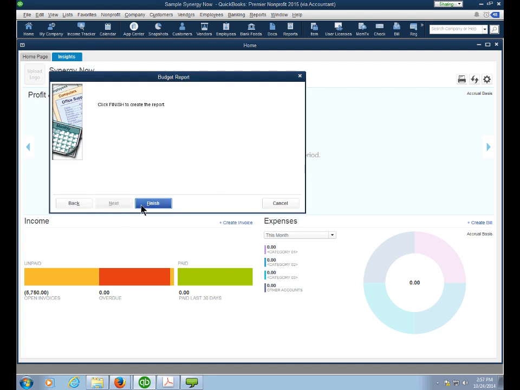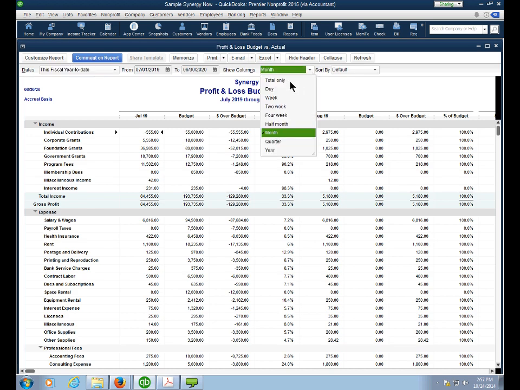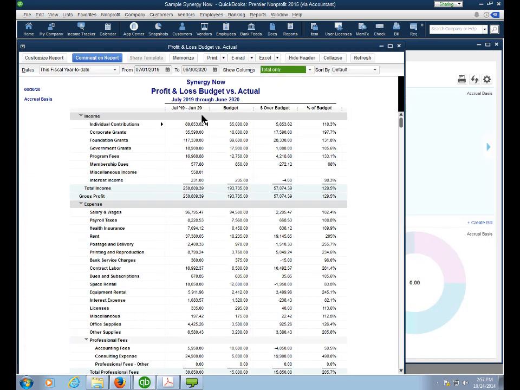Again, it's going to give it to you by month. I'll take the total, make it total only, and here's your actual, and here's your budget, and here's your variances. All right? So let me show you the new changes.